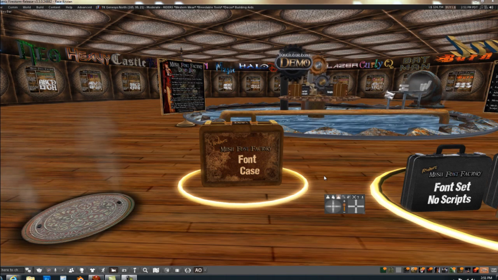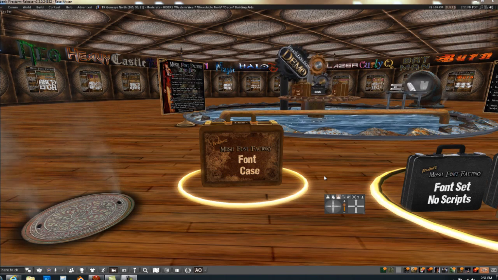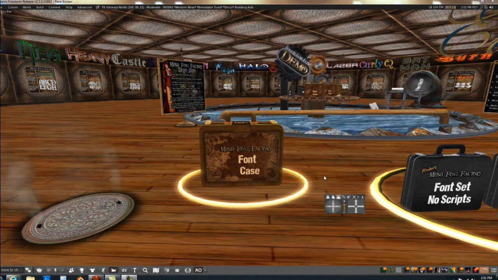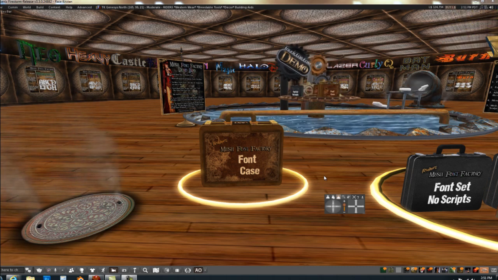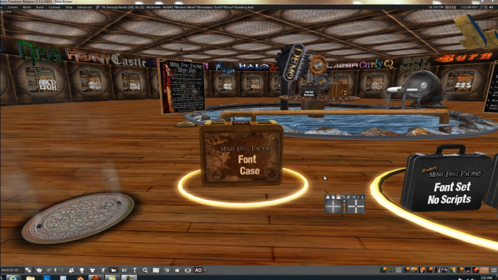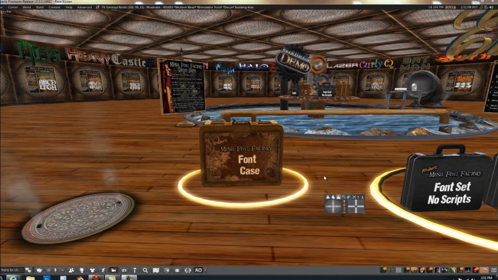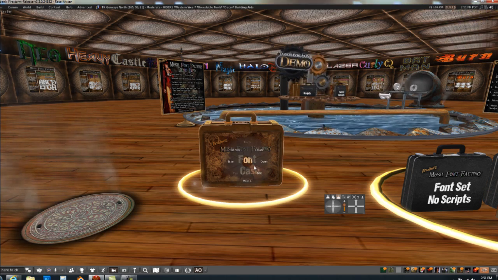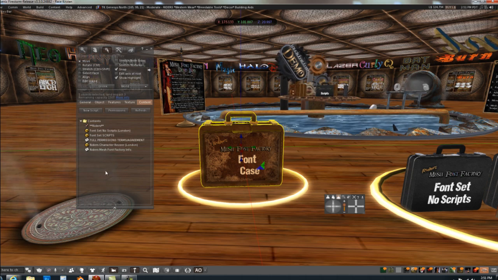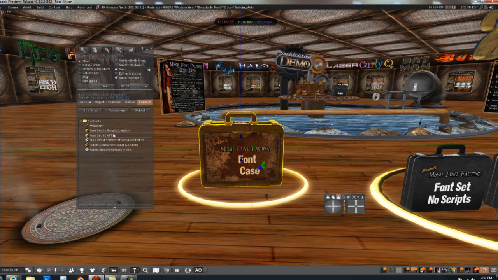to Ryder's Mesh Font Factory. This is a little store I put together that's underneath my Ryder store, and it houses all the mesh fonts that I've created. And what you're looking at here is the box you get when you do purchase a set.